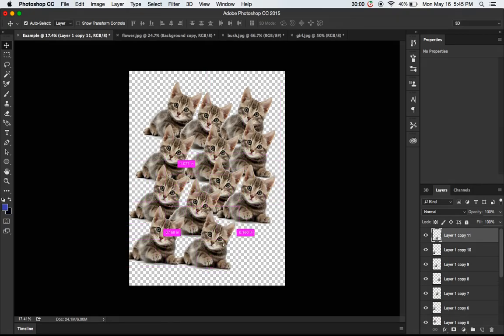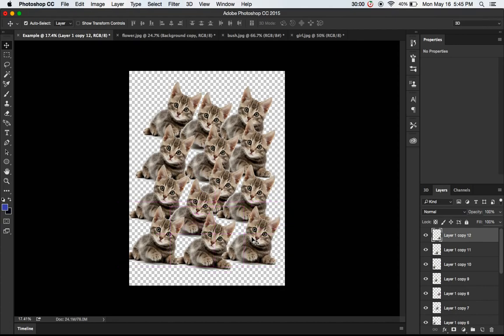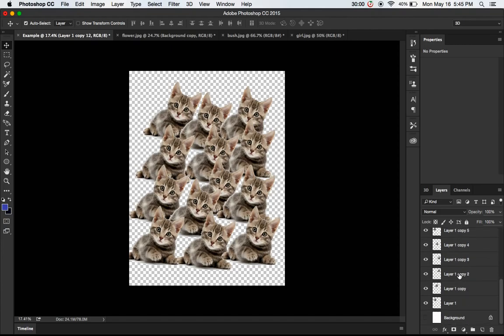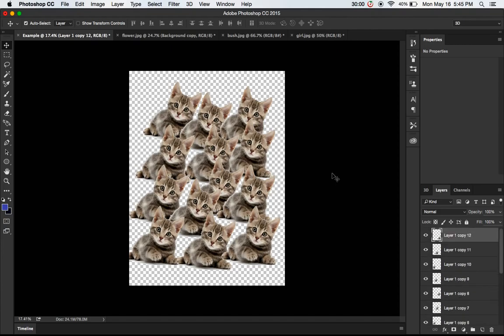And one thing you should notice is that every time I do this, I'm not creating another image on the same layer. I'm creating new layers for each image. And that's fine. It's okay to work with lots of different layers.